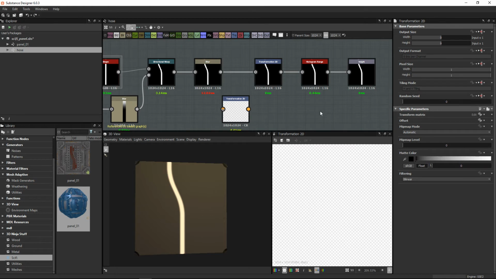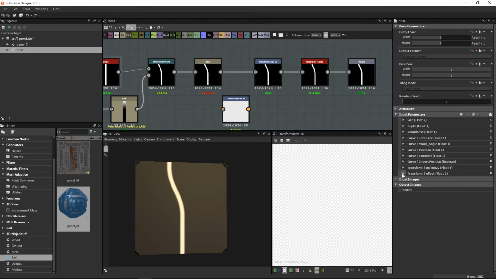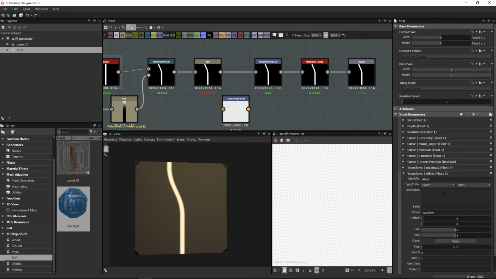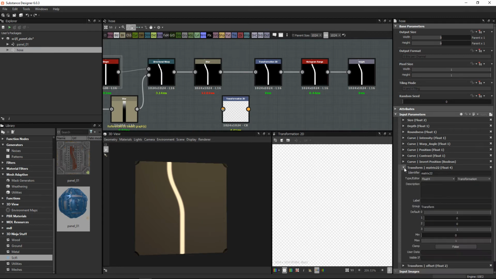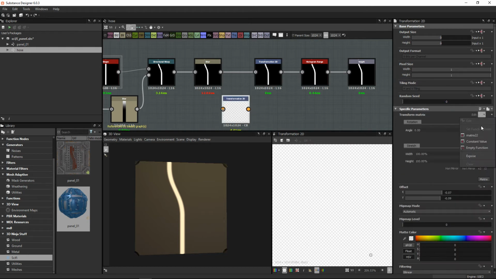Now, let me go out to my root level, and I want to show you this. I group it, because it's not something you really want someone to edit anyway. You just have to make sure that in your identifier the name offset is in it. Same thing with the matrix: you have to make sure that matrix 22 is in it. Now you'll see that if I come over and expose this guy, it's automatically going to give you that name.